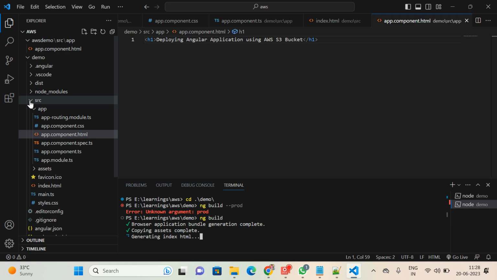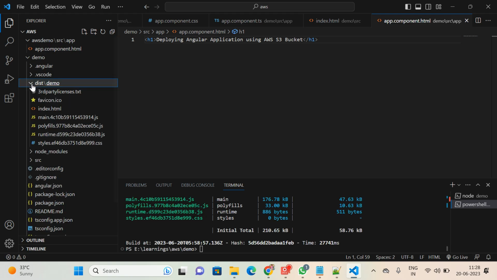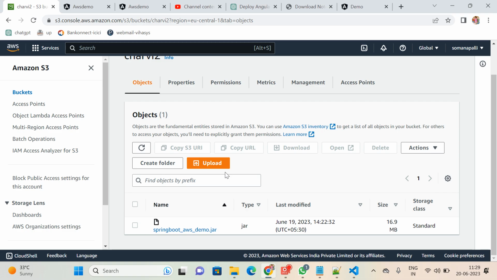You see, now it gets done. Now if you see, the dist folder is going to be generated, where some default files are there. Now what we have to do is come to the S3 bucket, where we already have one Spring Boot related jar file. Inside this particular bucket only, I want to upload the Angular dist files, I mean the build files.